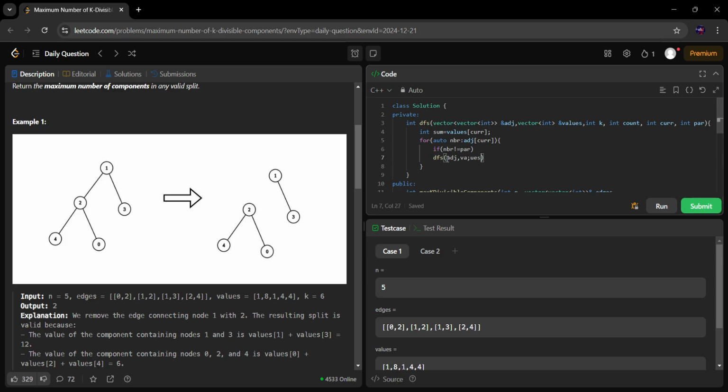So we'll pass the required values for a call: k, count. So the current will become neighbor and the parent will become the current node. This will give us the sum, which will add to the current sum, and after this we'll be having the sum for the current node and its child, rather its left and right child.